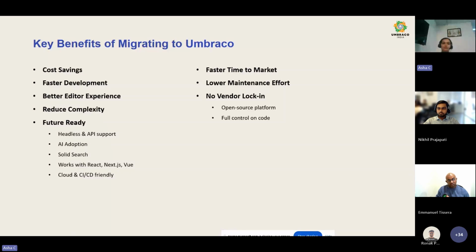We have headless API support, and AI adoption is very good. Solid search is provided. It works with React, Next.js and Vue, since it provides the Content Delivery API, so it will work with all these front-end technologies as well.